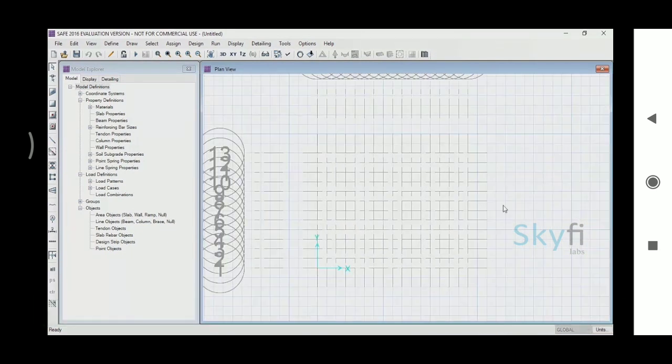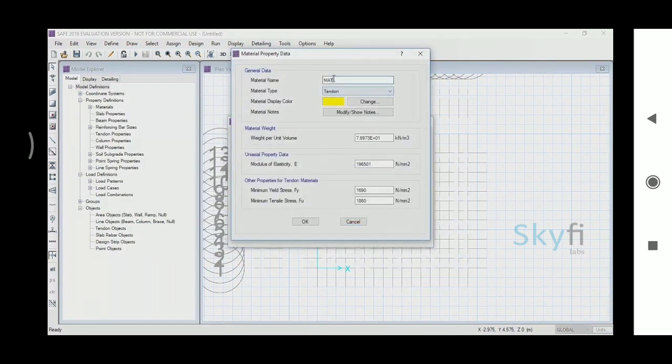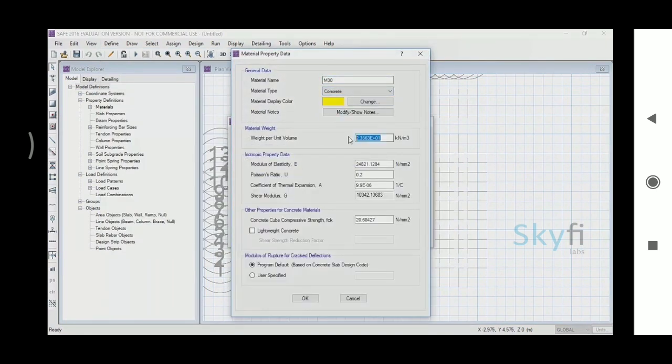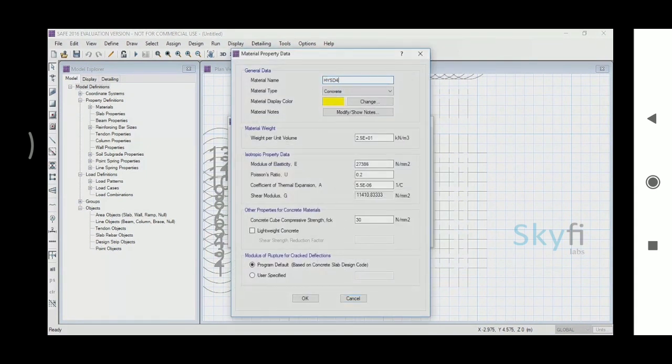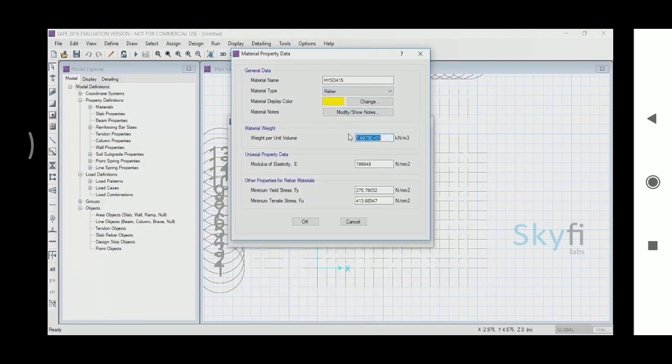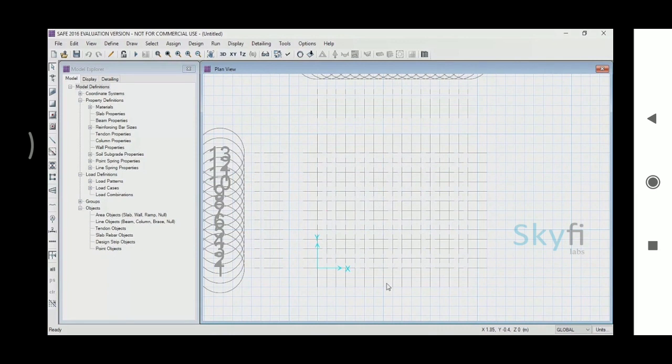Before drawing the trapezoid, you will define the properties, using which you will place the footing area. Go to Define, and click on Materials. Add the M30 concrete, and the HYSD 415 rebar. After the materials are defined, you will define the footing and the column with these materials.